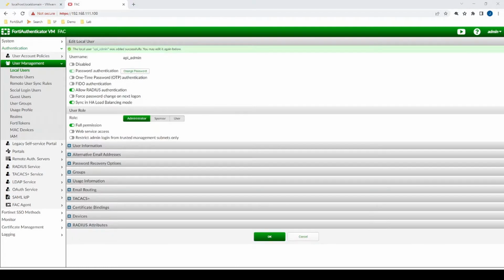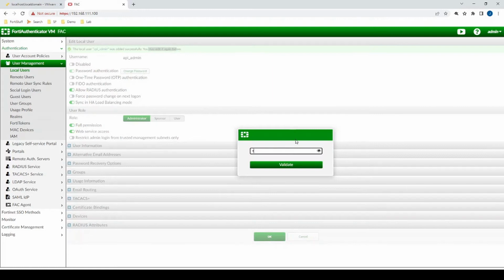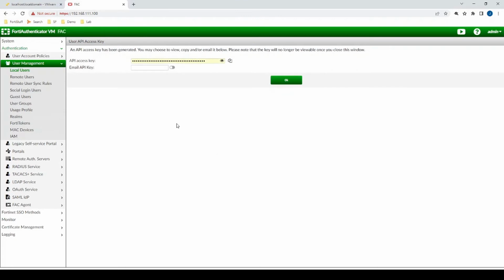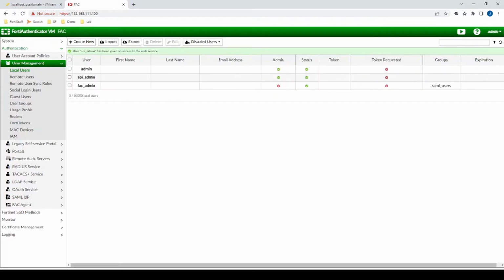All right, now that the user was created, I can now edit it, and we notice that there's a bunch more options that are available to us now. So let's click Web Service Access as well now. And we'll hit OK, same thing. Enter the same password that we're using to access the authenticator right now, and we'll see that an API access key has been generated. Let's save that API access key and let's hit OK.